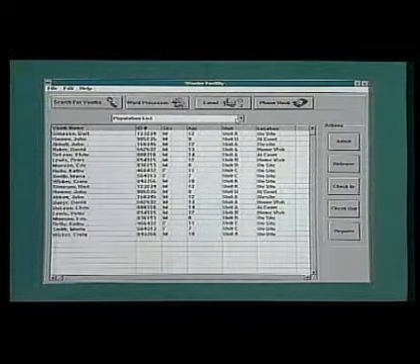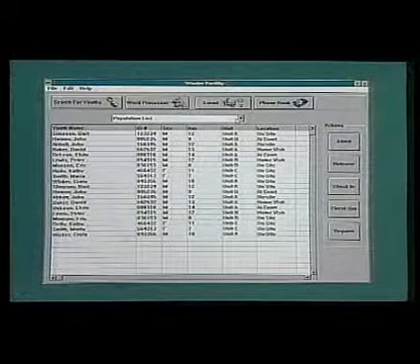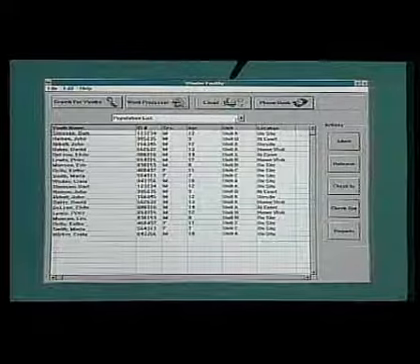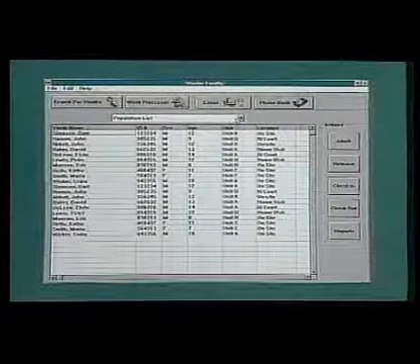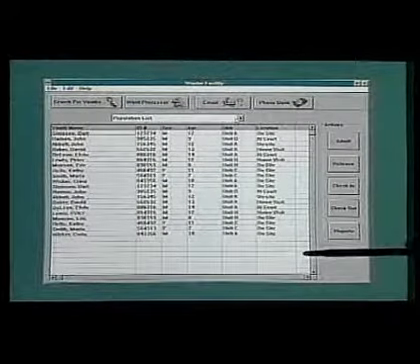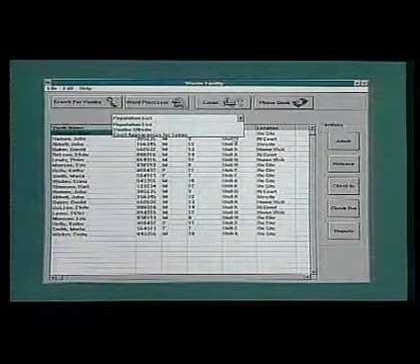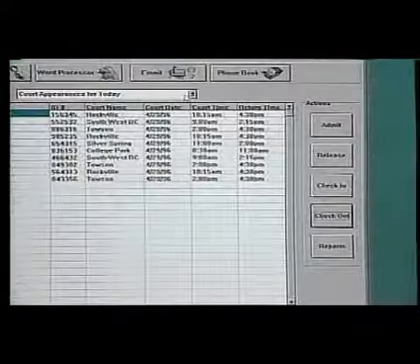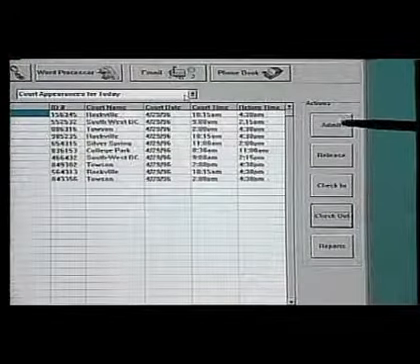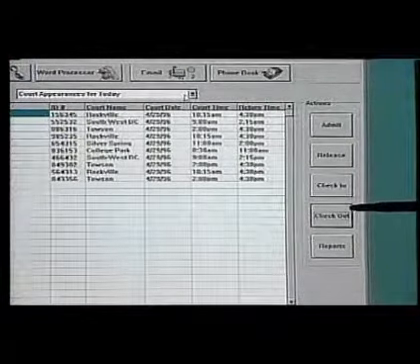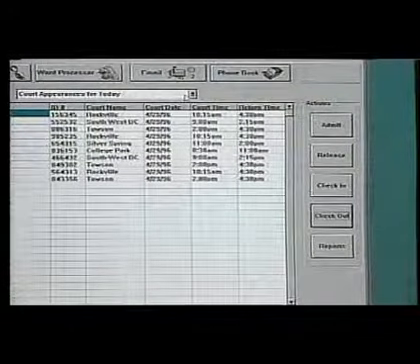Now let's look at a facility worker screen. This is a screen for Waxter, a detention center. Here I see the population list. Other views are available, such as youth off-site and the court appearances for today. I can admit, release, check in or check out youth, and generate reports.